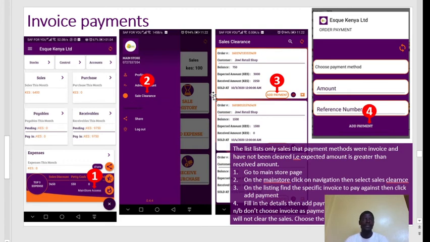The next thing in the list is the invoice payment. So these are all sales that have happened through invoice, and you want to receive that payment. The customer has paid. So to receive that payment, you go to main store, because it's a more interactive function, and like I said, all the interactive transactions are in main store.